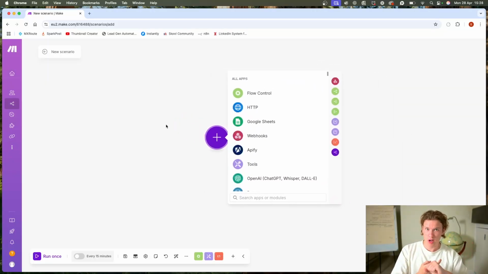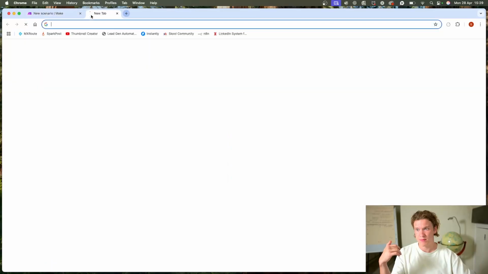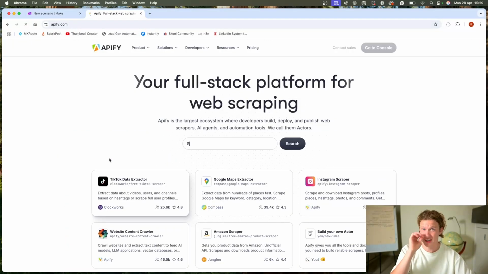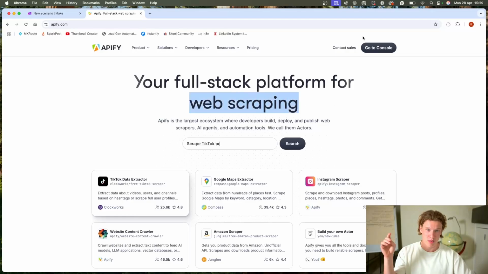Okay. Now, what did I say? So we're going to be scraping the leads, verifying the emails. So scraping the leads, that's step one. Where are we going to do that from? I'm going to choose a tool called Apify. If you haven't heard of it, it's literally just a platform for web scraping.